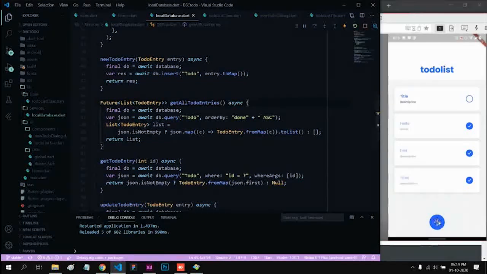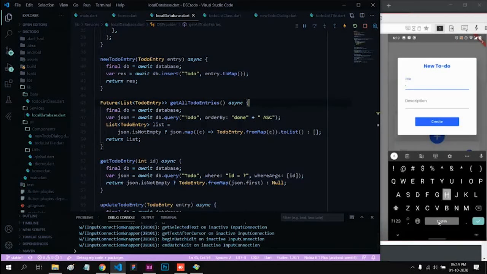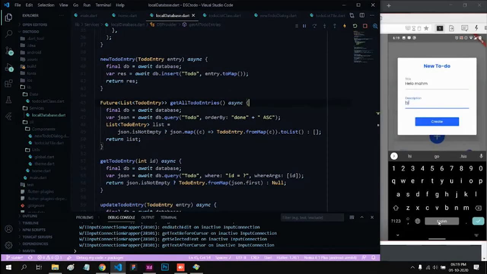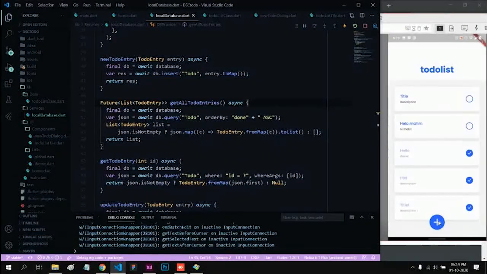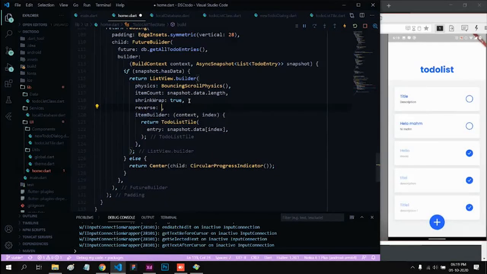And another thing is, when you're putting a new to-do item, hello man, hi man, it's coming to the bottom. Usually a to-do list will be inverted. The latest ones will usually come to the top. So let's do that too. How do we do that? It's pretty simple. Go to the ListView builder, and while building it, reverse equals true.